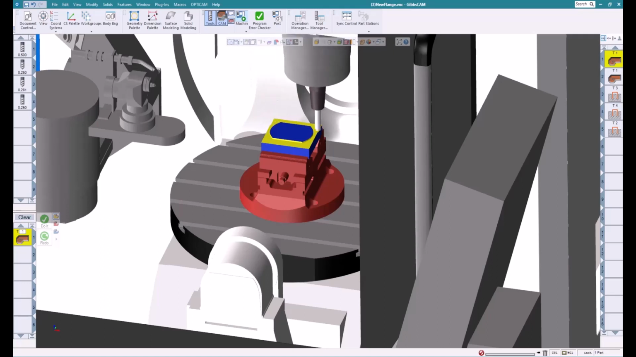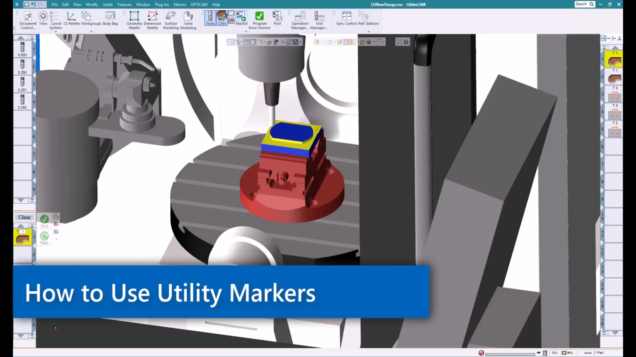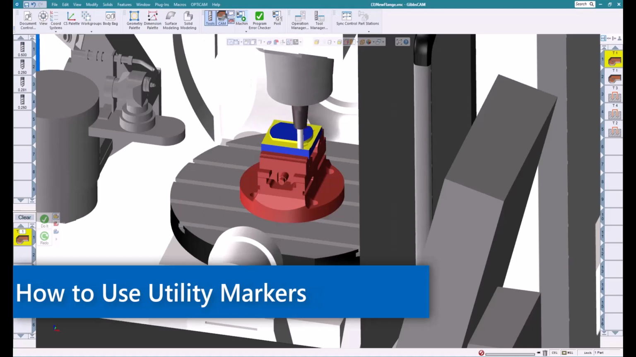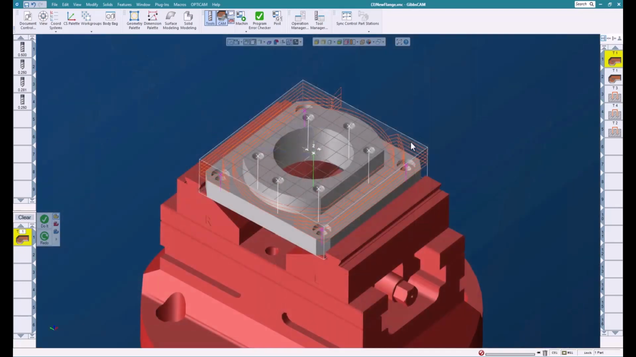Today we're going to be talking about utility markers. Utility markers are the ability to put explicit commands live in the toolpath as you program your part, as if you wanted to maybe change a spindle speed or add a comment along the way in your toolpath. Utility markers is the way to go. They're fast, they're easy to use, it's drag and drop kind of stuff, and easily editable.